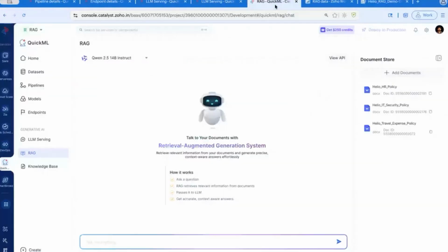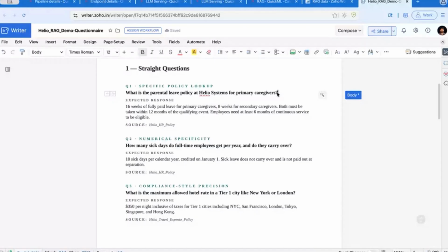Just before that, once you upload data into the document store, QuickML takes care of generating a vector database by handling the chunking process. It will chunk the entire data, these three data sets, into chunks of information and store it in a vector database. It is entirely handled in the backend, so users don't have to worry about how the chunking process works. Now let's try to understand how RAG is working.